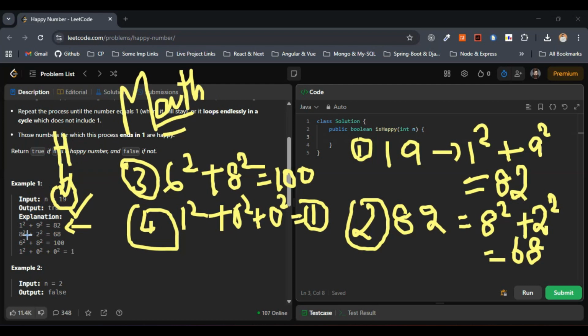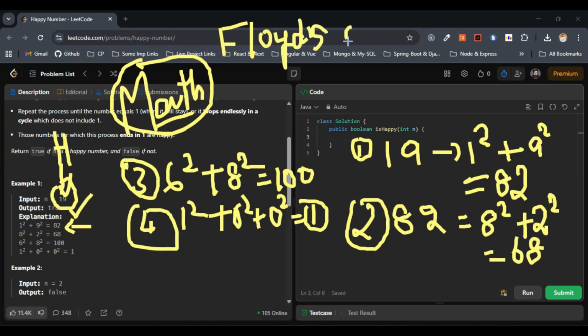To detect the loops efficiently, this is completely math based, as I said earlier. To detect the loops efficiently, we will be making use of Floyd's cycle finding algorithm. Yesterday we discussed Floyd's algorithm as well, if you are following the algorithm playlist, in the linked list algorithm, the Floyd cycle detection algorithm. So to detect the loop, we'll be going with Floyd's cycle finding. Just remember this, it is important.